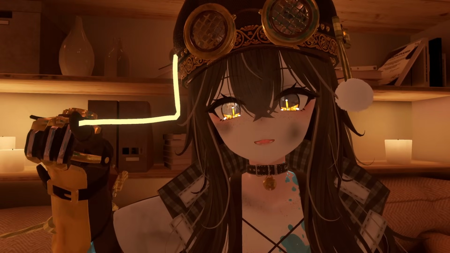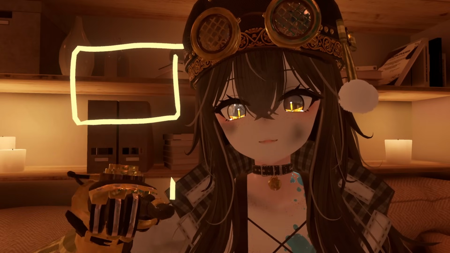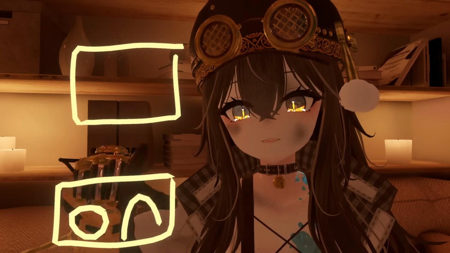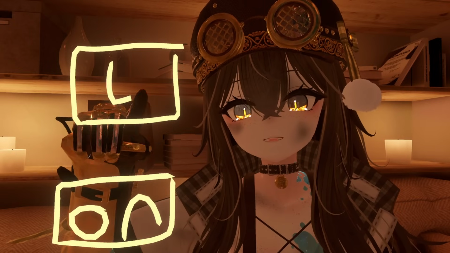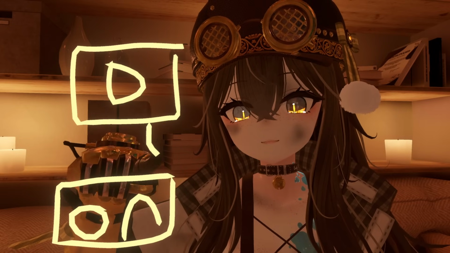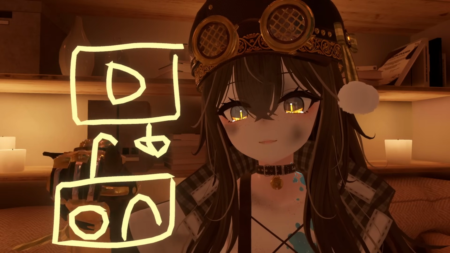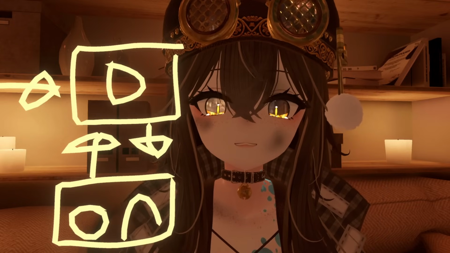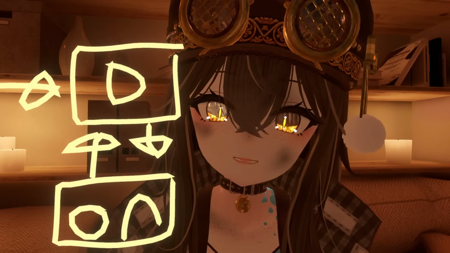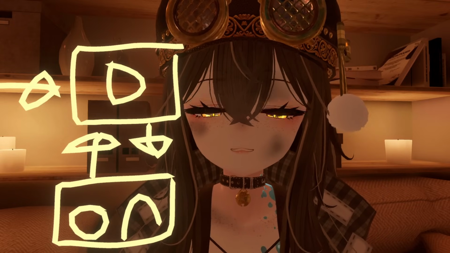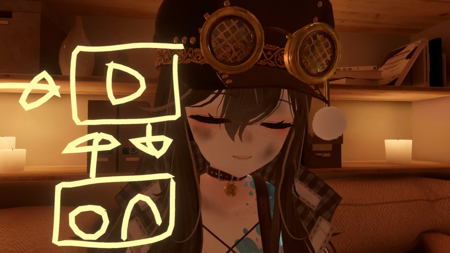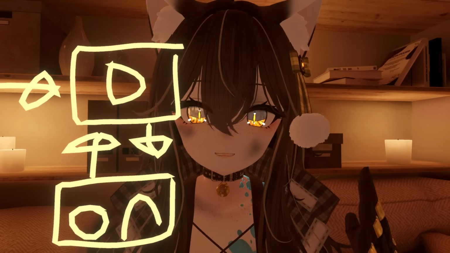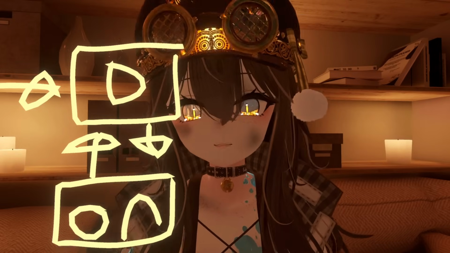Now for Write Defaults on, we have our on state and our, I'll put D for default. We have our default state and our on state. What Write Defaults does is, it's what I use for my whole avatar. It's that I turn my hat off. This is it by default, so I turn it on.